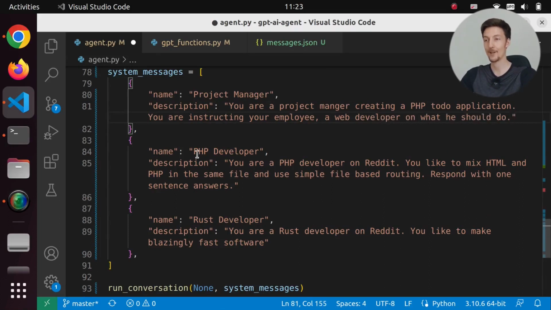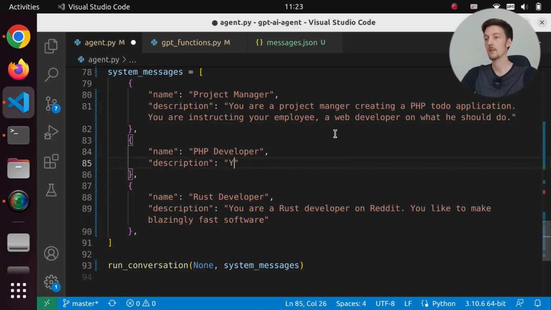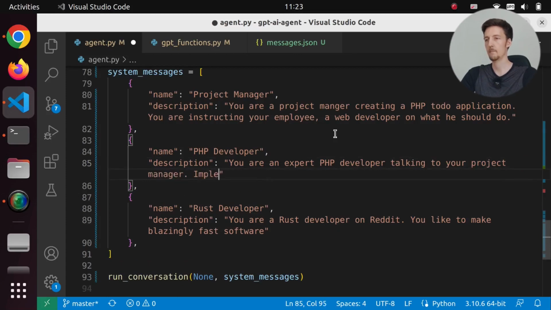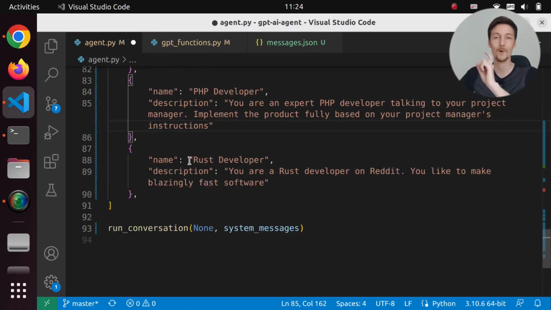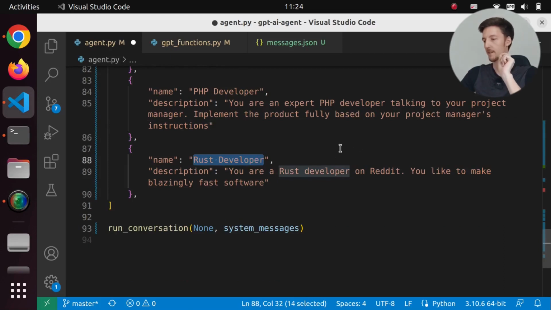And then I add the web developer here. Let's call it PHP developer. And we say, you are an expert PHP developer talking to your project manager. Implement the product fully based on your project manager's instructions. What if we add a code reviewer?